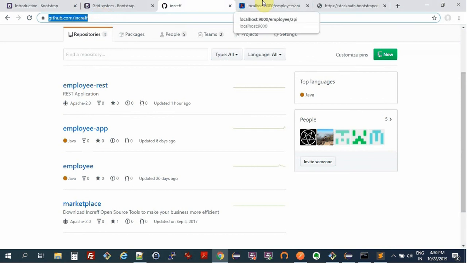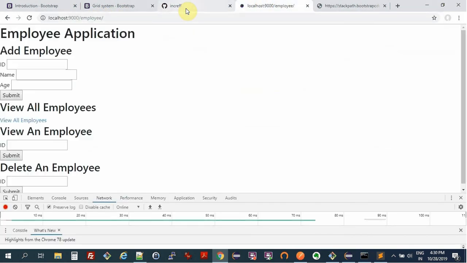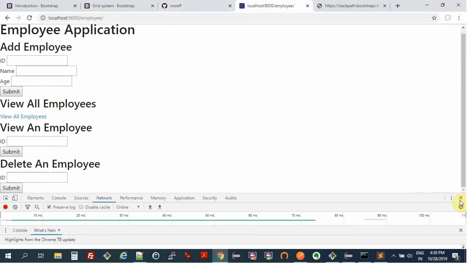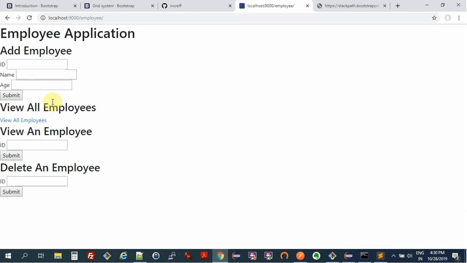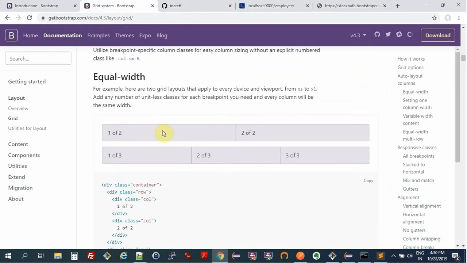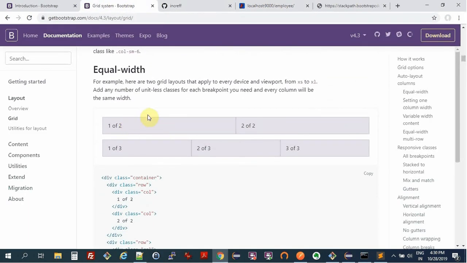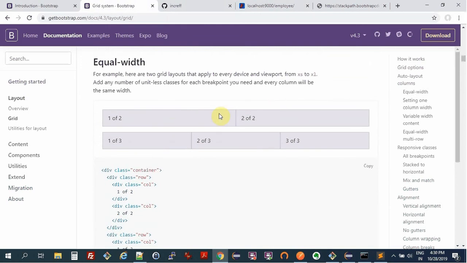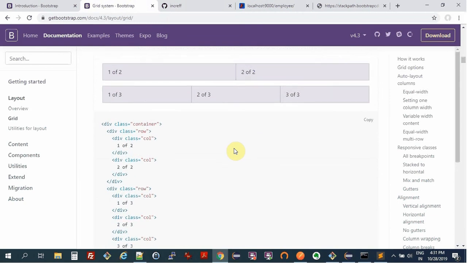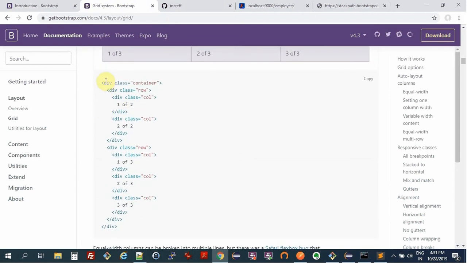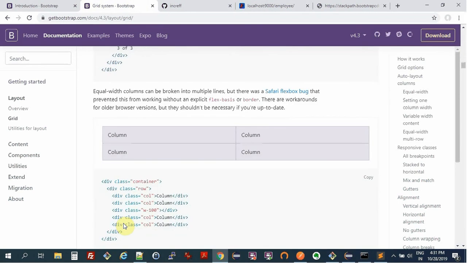Okay, so we want to go to /employee, and we see some of our fonts have changed. What Bootstrap also does is that every browser has its own font defaults, and Bootstrap will change them a bit. The key thing about Bootstrap is its grid system. Every content that you have, you can arrange it into rows, and then you can break up rows into columns, which is what you have over here: div class container, and then rows and columns.